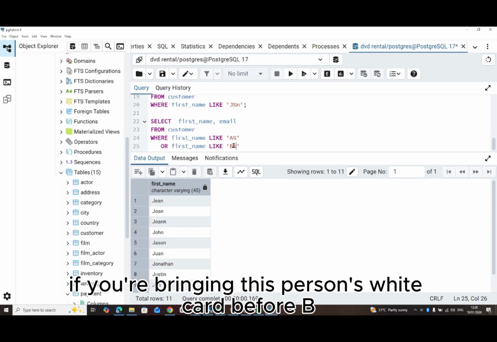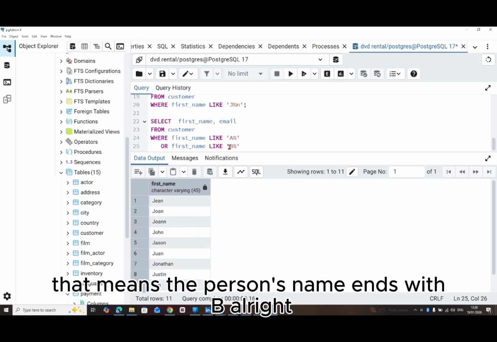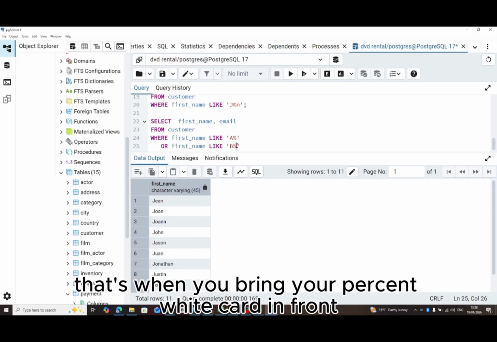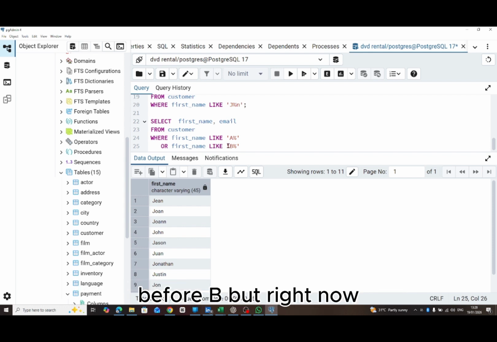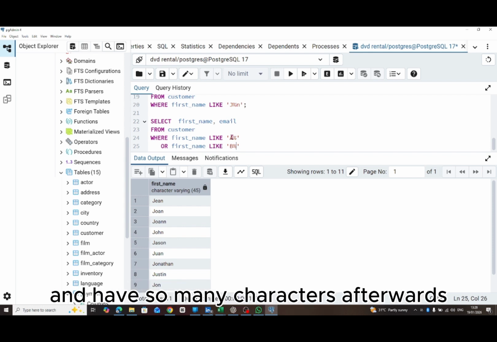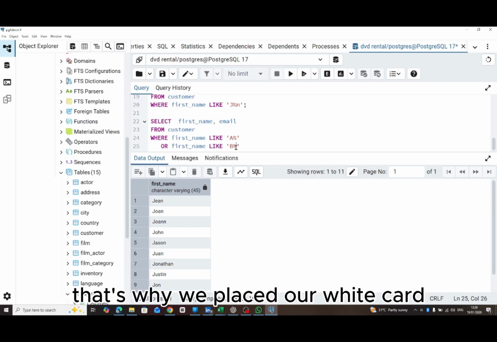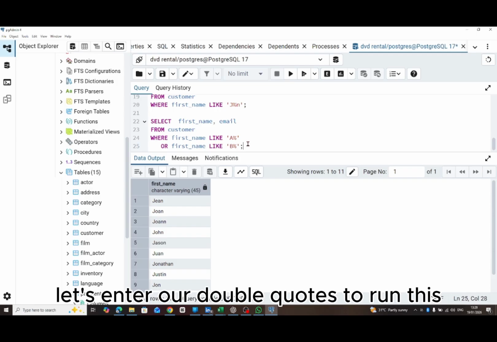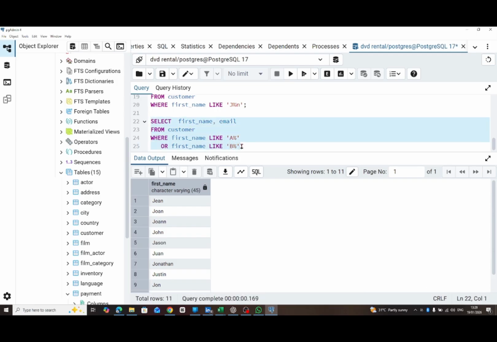So if you bring this percent wildcard before B, that means the person's name ends with B. You need to get this right. The person's name ends with B when you bring your percent wildcard in front of B. But right now, we want to see a name that starts with A and has so many characters afterwards. That's why we placed our percent wildcard after. So that being said, let's enter our double quotes to run this.